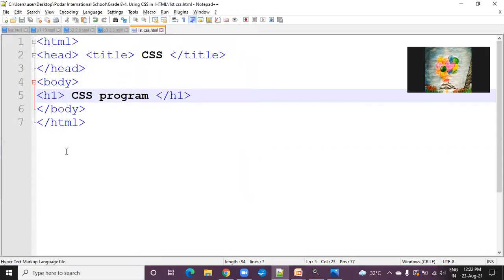So I'm saving it. Whenever you are using Notepad++, the color variation will be there. अगर आप Notepad++ का use कर रहे हो तो color variation दिखाएगा. Text will always come in the blue color. Attributes always come in the orange or yellow color, or sometimes red. It depends on the screen of the laptop or computer color variation.